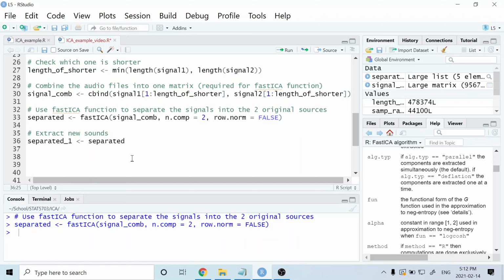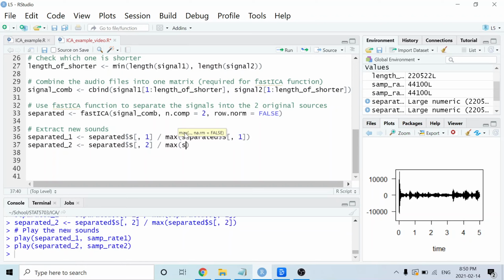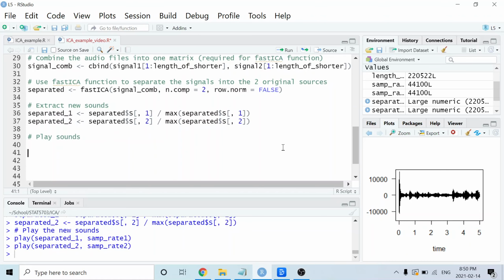So the separated object that we just created is a list, and the element S is going to be the matrix that contains the separated sources. The first column is going to contain the first separated source, and the second column is going to contain the second separated source. Now I'm going to scale both of these by their maximums, and this step is incredibly important. If you don't do this and you listen to the sounds, you're going to hear a lot of static. Next, I'm going to play the sounds.